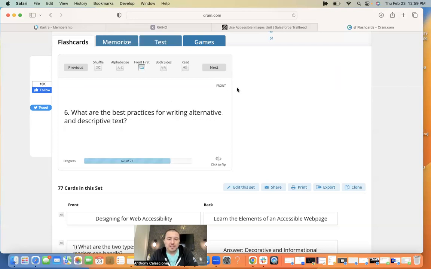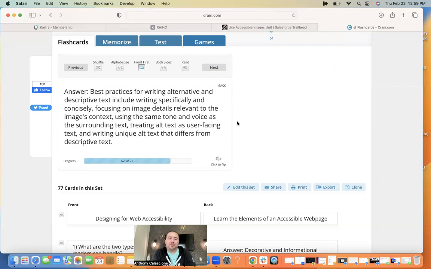What are the best practices for writing alternative and descriptive text? Best practices for writing alternative and descriptive text include writing specifically and concisely, focusing on image details relevant to the image context, using the same tone and voice as surrounding text, treating alt text as user-facing text, and writing unique alt text that differs from descriptive text.